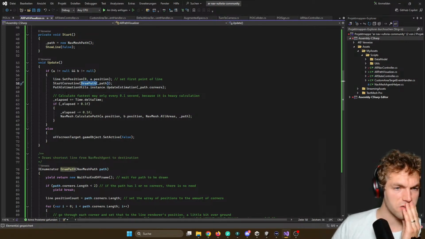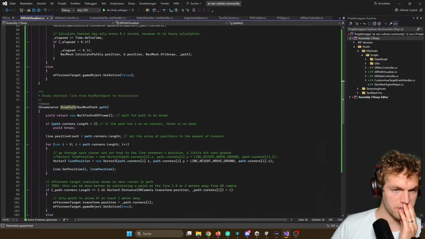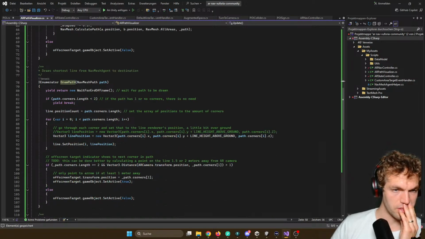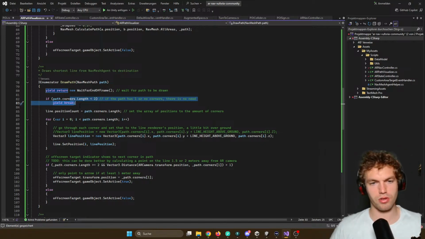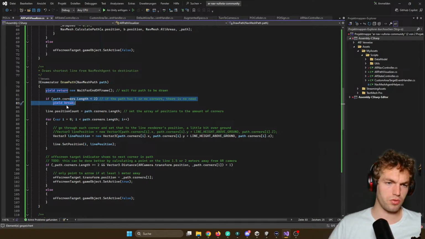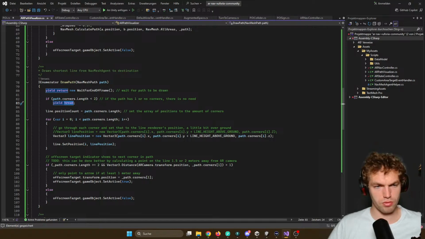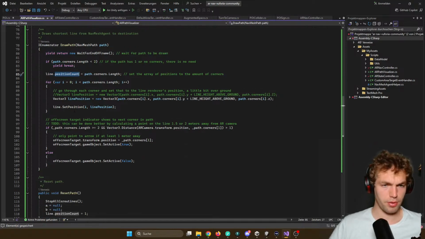It's calling a coroutine, DrawPath. And then here we wait for the end of the frame so the path is drawn. If the path is not longer than 2, we don't draw. And then we loop through each position and we set the position of the line renderer in the array.